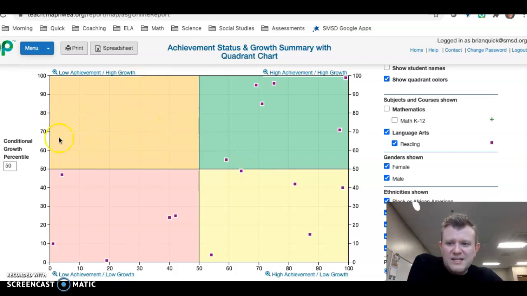Just by weird coincidence, I didn't have anyone who was low achievement, high growth in this category, but usually you'll have kids there, and I've had kids there many times where they've grown a lot, but we still want to make sure that we get them there, and we had a couple that were moving in that direction.